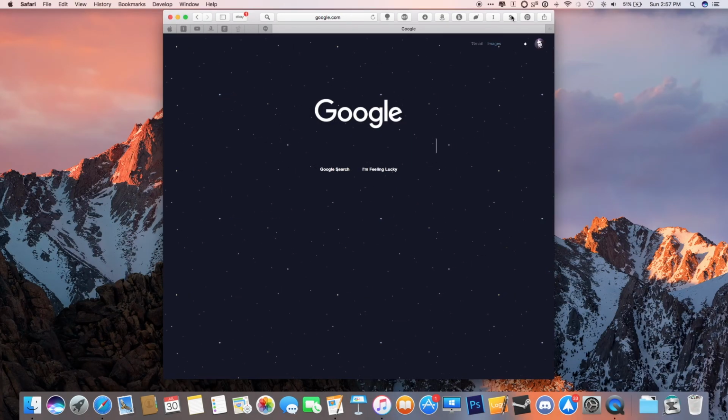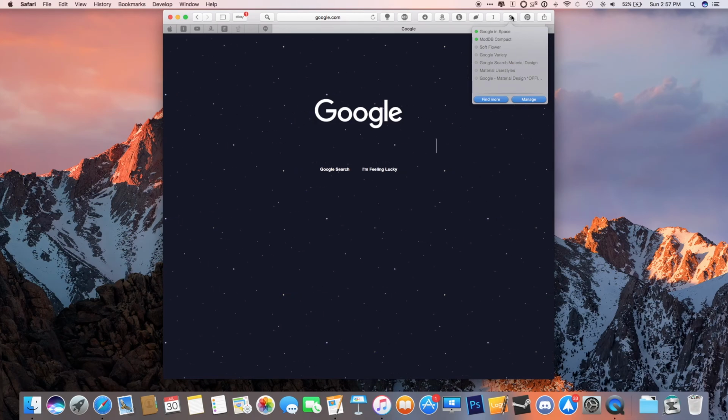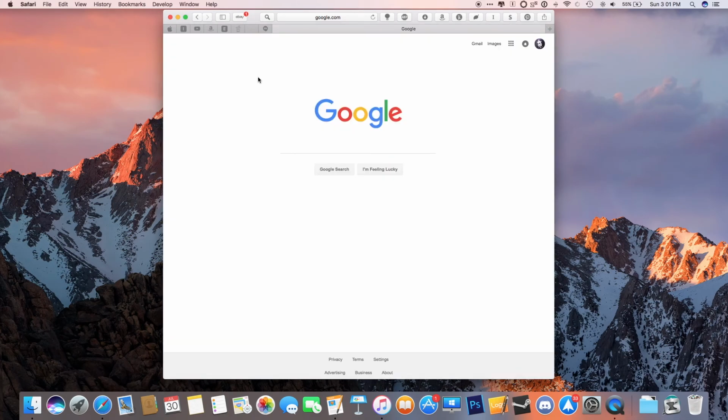Next up is Stylish. Stylish allows you to theme any website you want. Next, we have AnySearch. AnySearch allows you to quickly change what search engine Safari uses. You can even add your own.